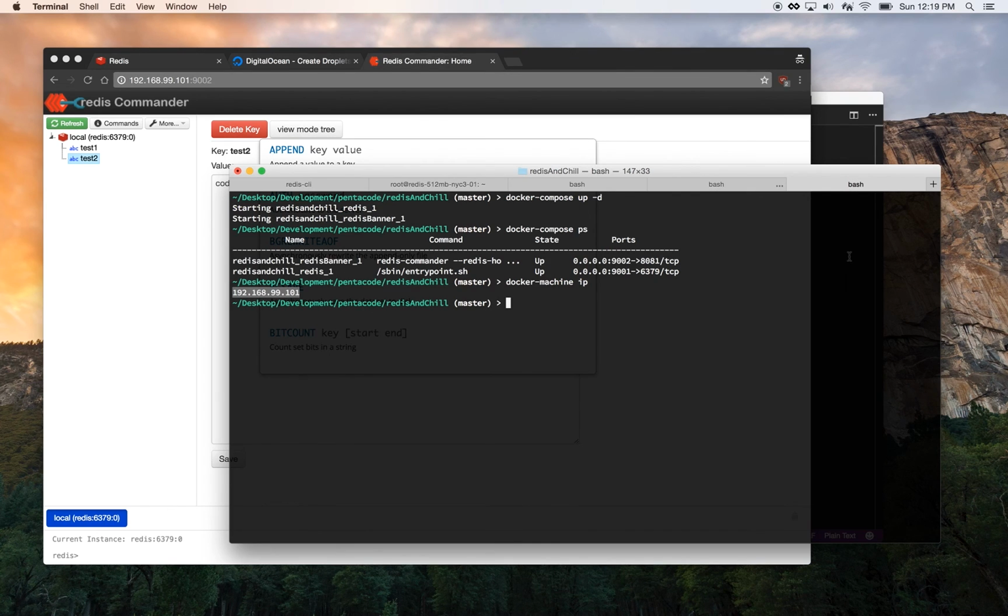So there you go. This is an introduction to Redis and how to set it up in various ways.